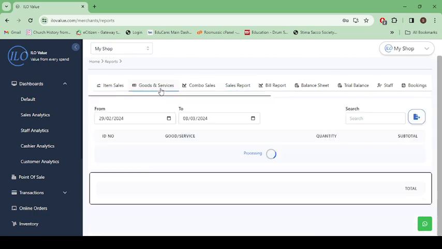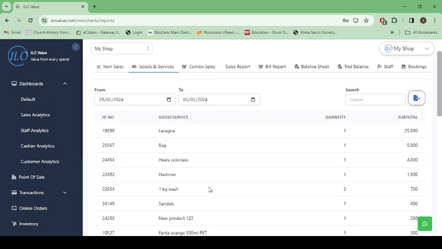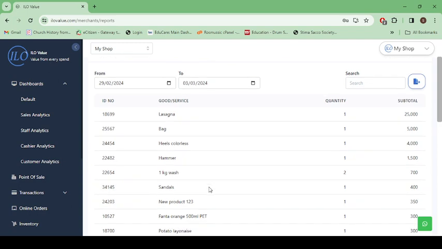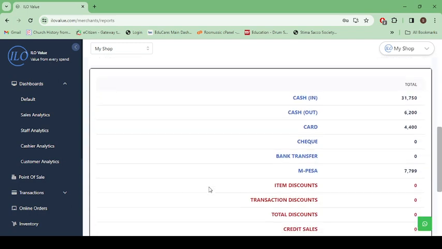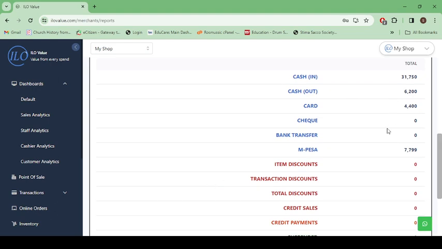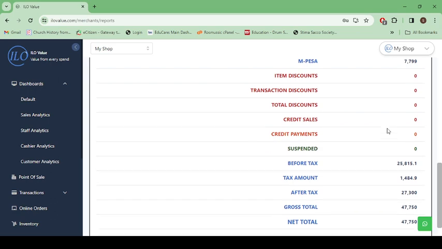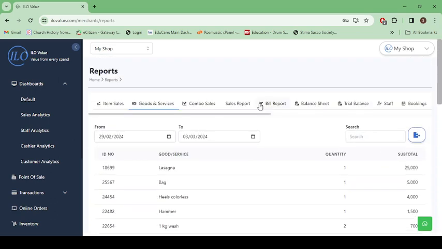There is the goods and service report. This is just like a summary. If you do it for the day, it lists for you everything that you've been able to do, all the services that you've given, and the amount of money that has come in. Cash in, cash out is the change you've given, card, if there's check, bank, M-Pesa, if there are any discounts you've given, if there's any tax you've paid. So it's a very quick analysis.